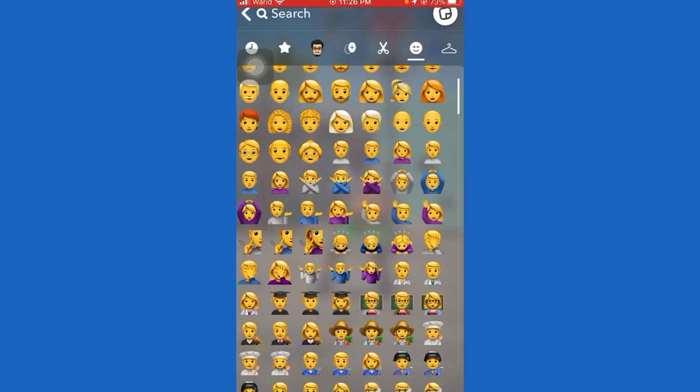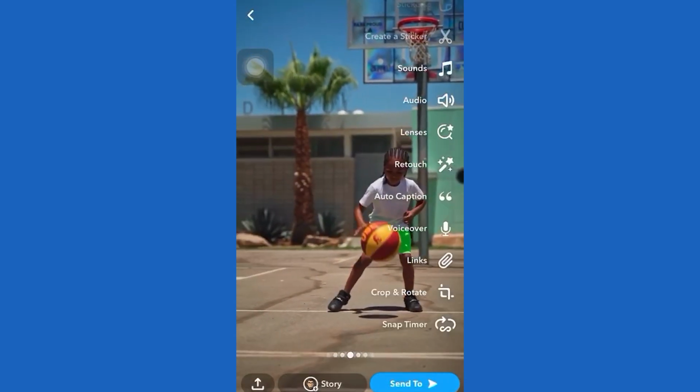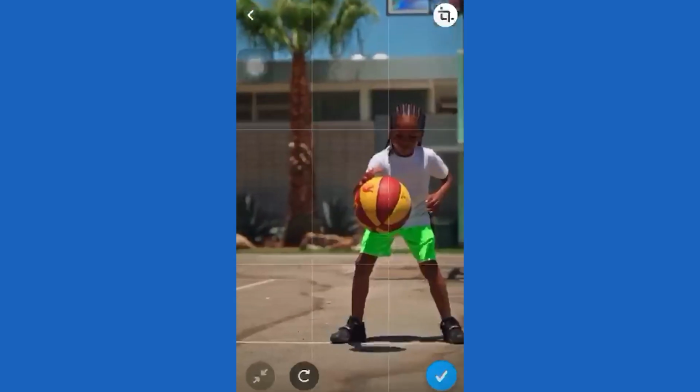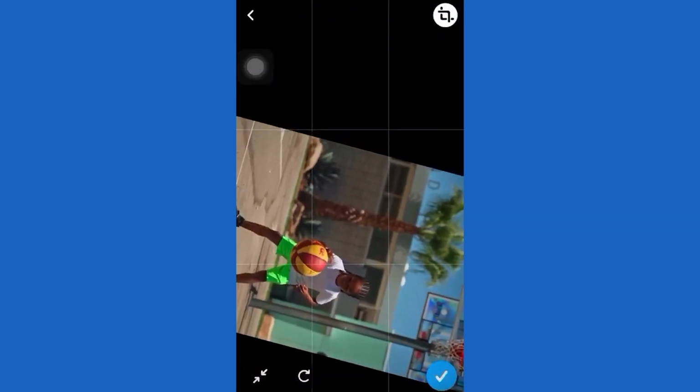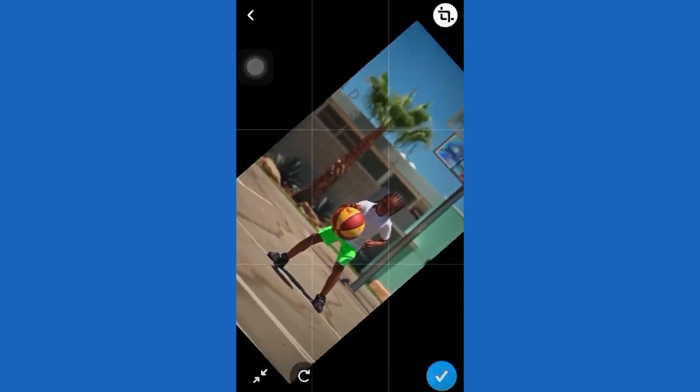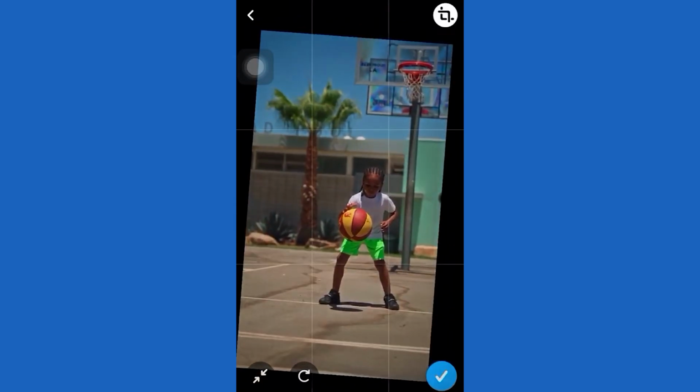Now you can also crop or rotate the video by tapping on this square icon. You can zoom into your video, crop it, or rotate it. Set as you like to do.